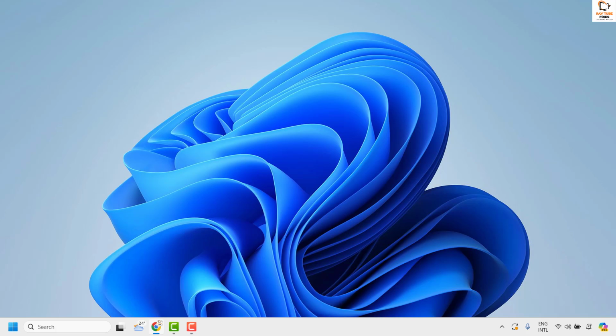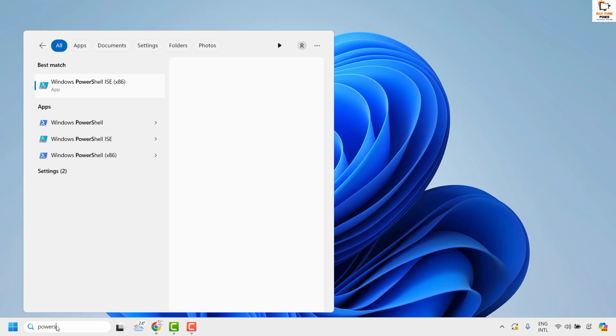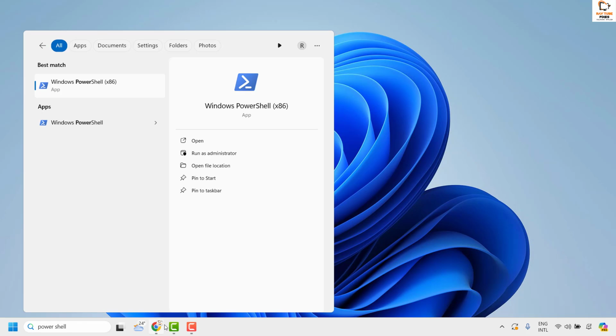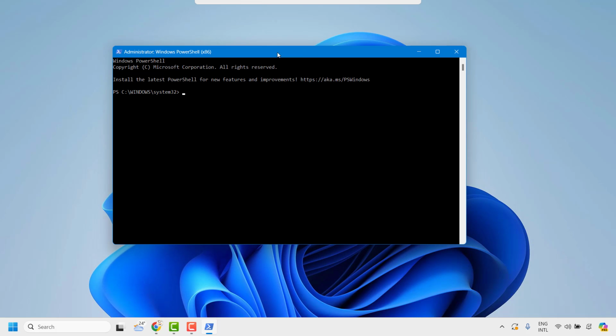The first step is to open PowerShell in your Windows. To open PowerShell, go to search and in the search box, type PowerShell. Once you have typed PowerShell, you will see the results. Under the best match for Windows PowerShell, click on Run as Administrator. In case you get a User Account Control prompt, click on Yes or Continue on the screen.